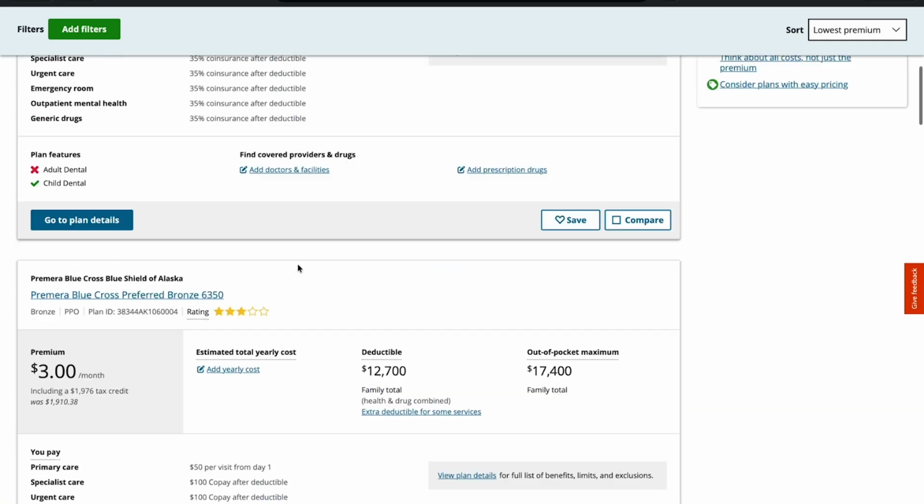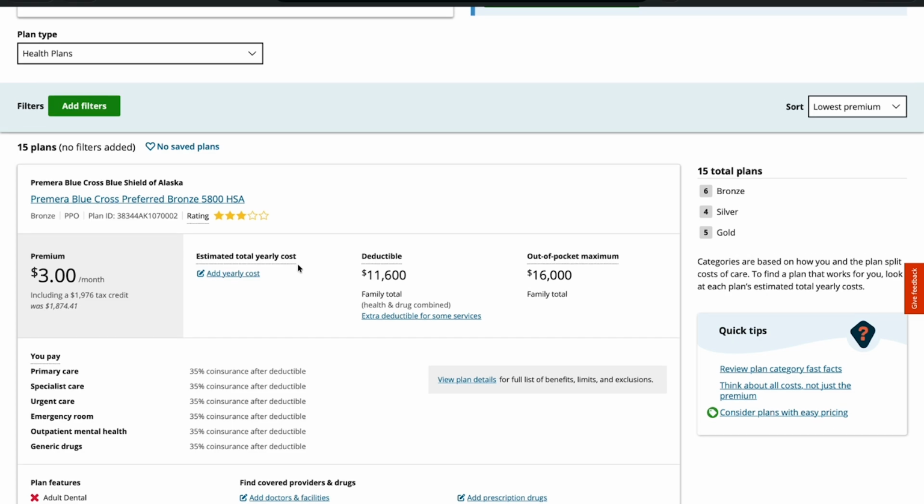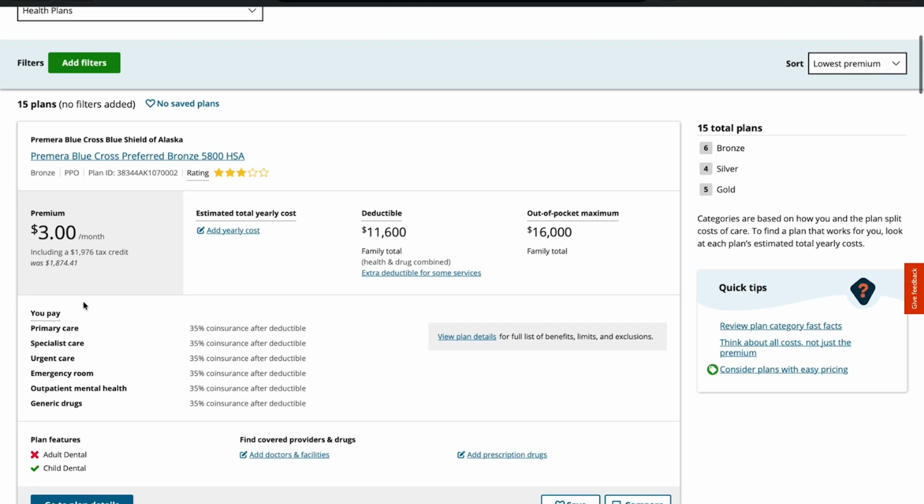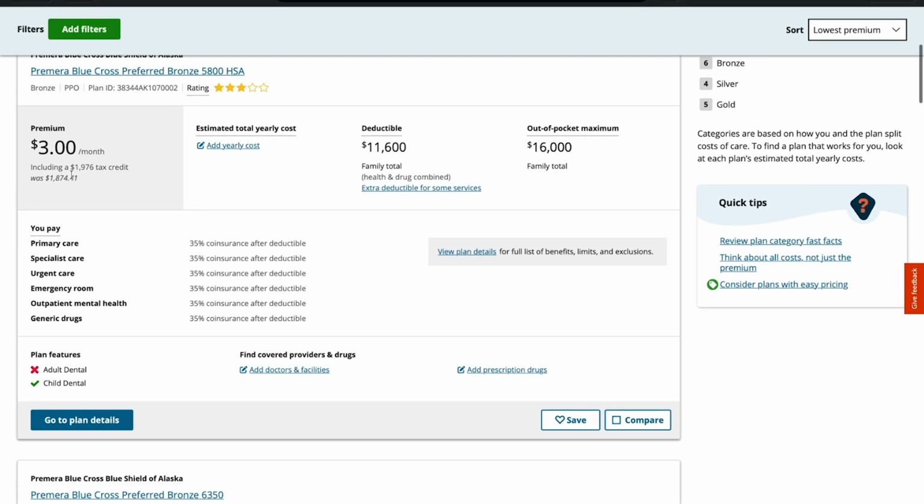Other things you need to notice on each plan, which are key decision factors, is the monthly cost after savings. Right now it's telling me that I just need to pay $3 per month, which includes the tax credits I'm getting back, that 1,976. If I was not eligible for any tax credits, I would end up paying $1,874.41 per month. Because I was eligible for tax credits, I'm ending up only paying like $3.